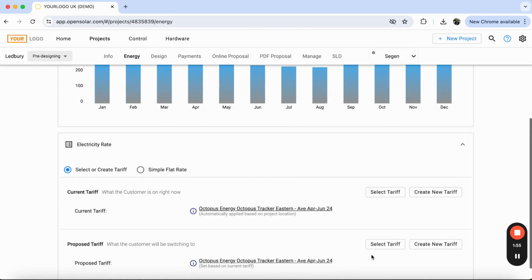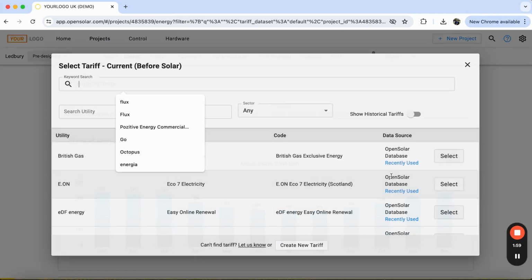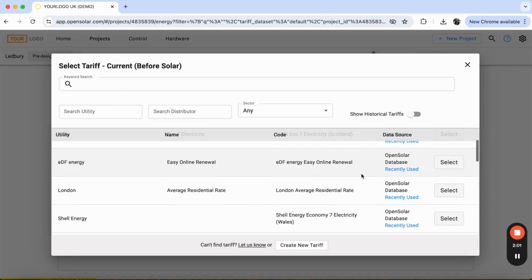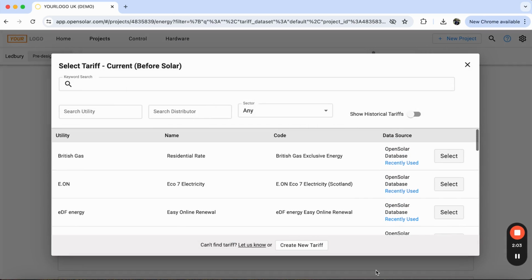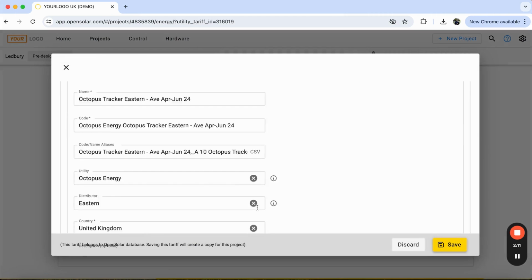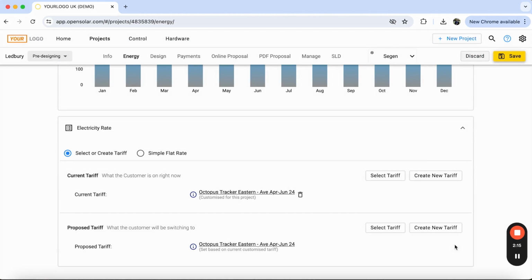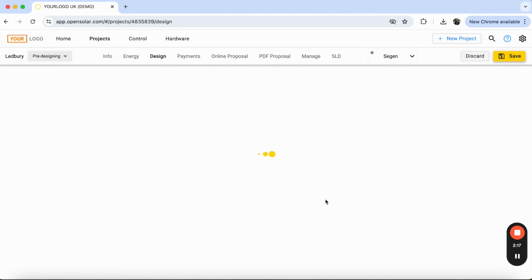And below that, we'll be able to input our customer's electricity tariff. You can click on Select Tariff to be able to browse through our existing database, or you can let us know so that we can get this tariff uploaded for you, or you can also create it yourself. Once uploaded, you can click on the tariff to be able to review its specification. After hitting on Save, we can move over to our design zone where we will design our system.